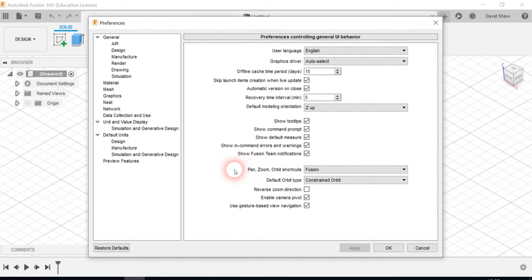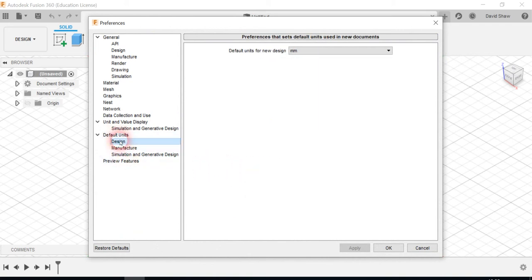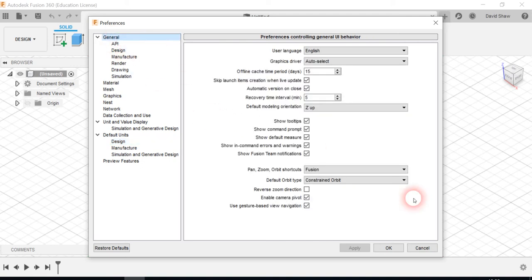Very quickly, I always make sure that in my default units for design, manufacture and simulation, I've got metric as my measurement, my tool for measuring. So just double check that's the norm. It should be. And the other thing I want to talk about as well is the interface with the actual software too. So I've got everything set to default here, and what I want to look at in particular is the fact that pan, zoom and orbit shortcuts are all based around Fusion.